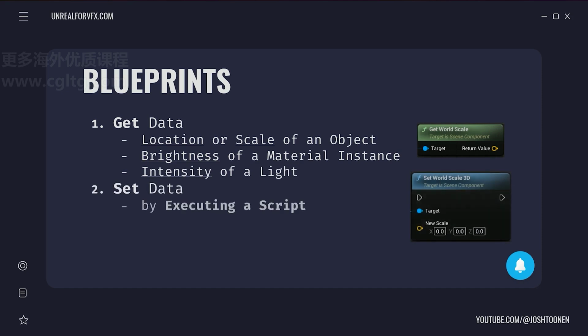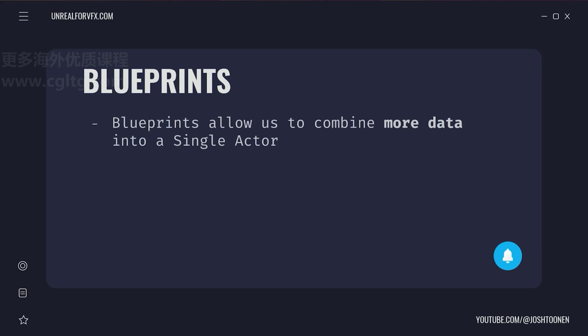And then we're going to set that data by executing a script. So that's where the scripting language comes into place, and we're going to modify this data using simple math and programming logic. Now, why we use blueprints is that inside of a blueprint, it'll allow us to combine more data into a single actor. So if you're creating an RPG and you're creating a game with a barbarian character who's holding an axe, you might want to combine the skeletal mesh of the barbarian and the axe into one blueprint so we can take that data, modify them together inside of one single actor instead of two different actors living inside of our scene.